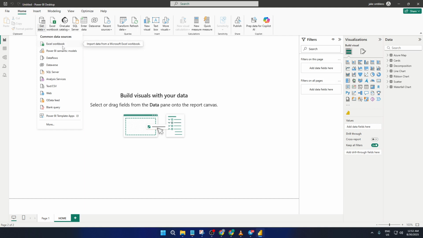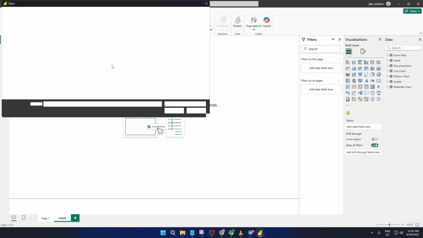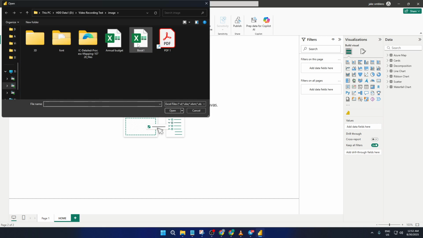Once you click Get Data, a drop-down menu will appear. There are quite a few choices here. Power BI lets you import data not just from Excel, but also from databases, online sources, even simple text files. For this example, we're focusing on Excel. So go ahead and select Excel from that drop-down. This tells Power BI exactly what kind of file you'll be working with, which is key for making sure your data is imported correctly.